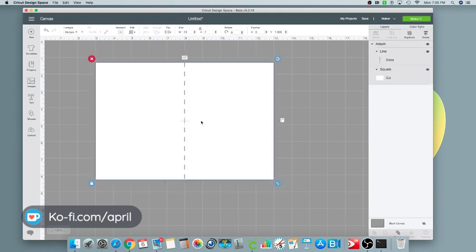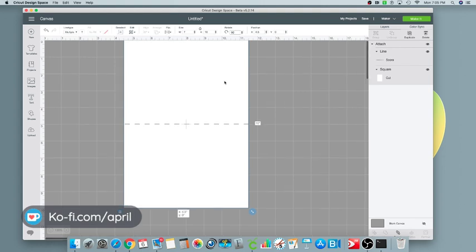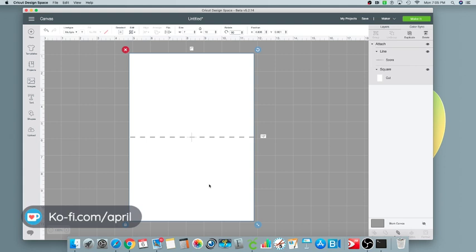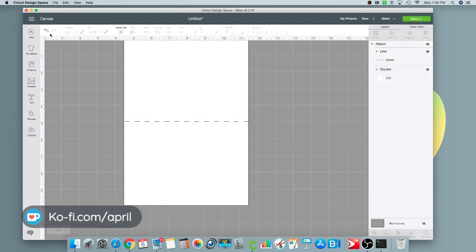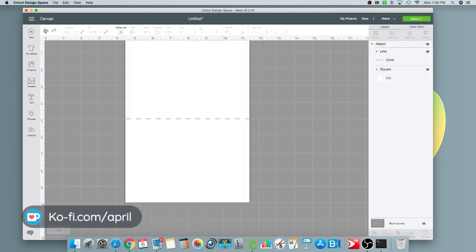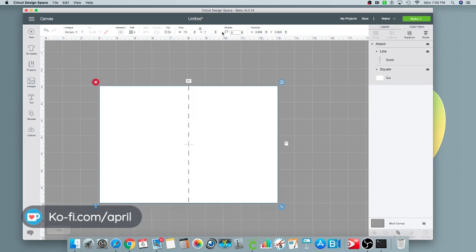So now it's there. If you want your card to open the other way rather than a book fold, all you're going to do is go up to rotate and do 90 degrees. And now you have your book fold where the top here will fold down to the bottom. Super easy, super simple. And now at this point, if you want to save it as a 5x7, oops, I don't want to rotate. Let's put 0.